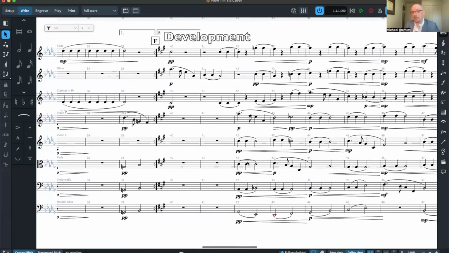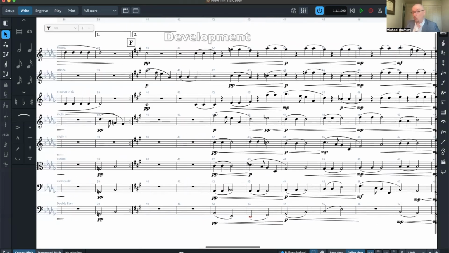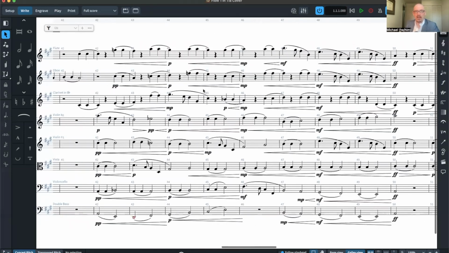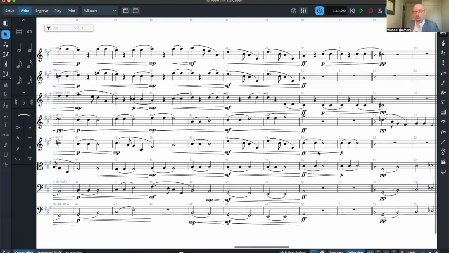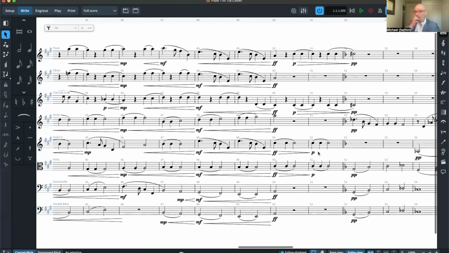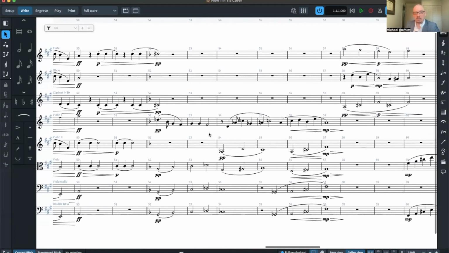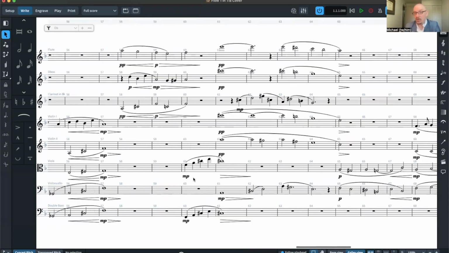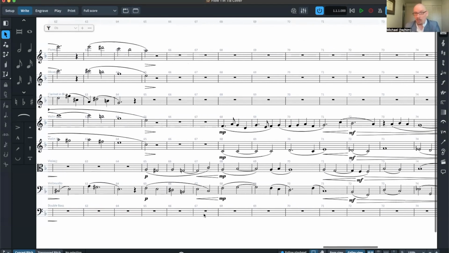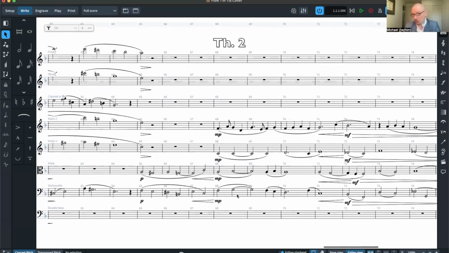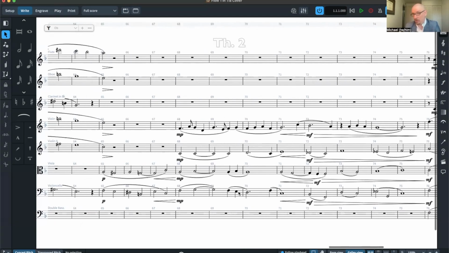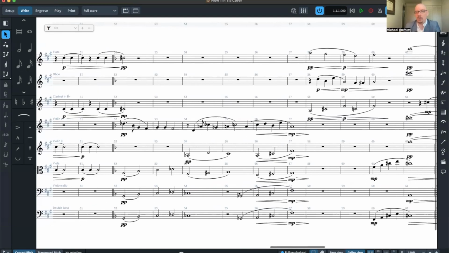This development is based on theme 1 mostly, but also based on this 3-note idea that pops up here and there. Here we end back in F major, but it's not quite tonal. This is where the recapitulation starts. Here's that transition that before modulated to D flat at the start, but it doesn't modulate at all. So we end with theme 2 in F major instead of D flat major.